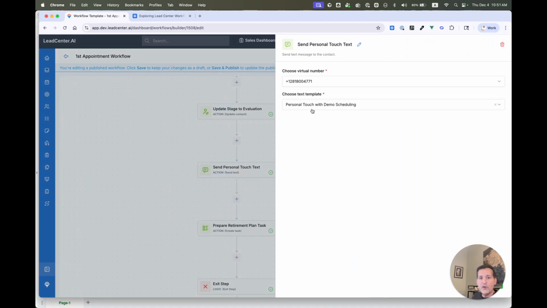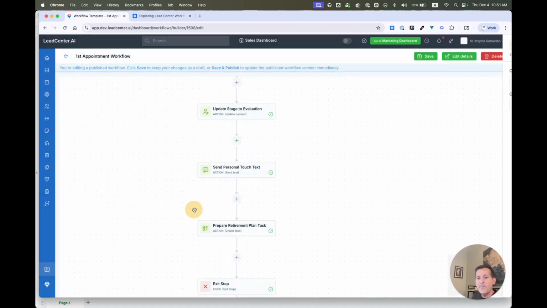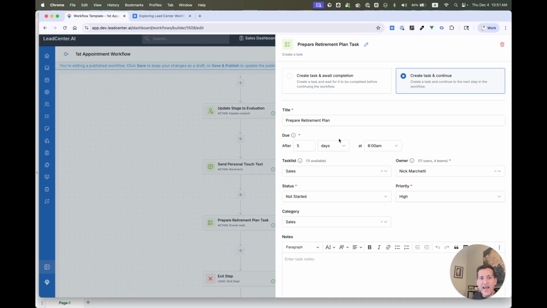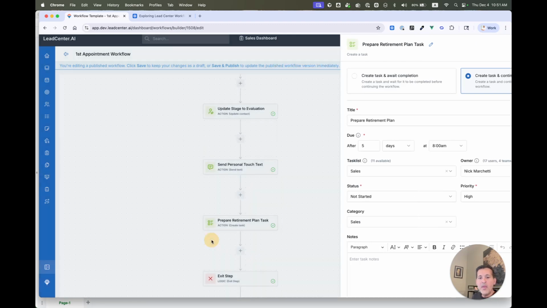One important note about appointment workflows: if the appointment is canceled, the workflow will automatically halt and stop execution. So none of those steps will execute.